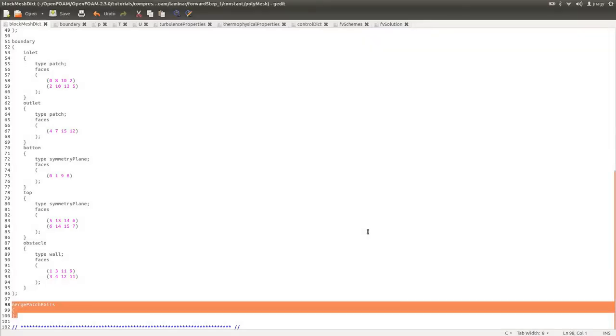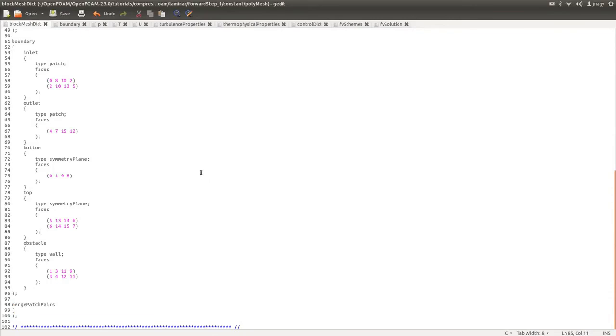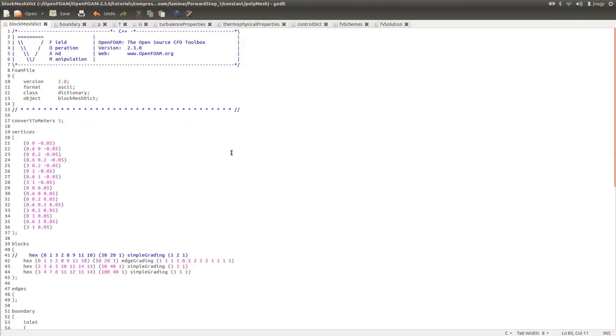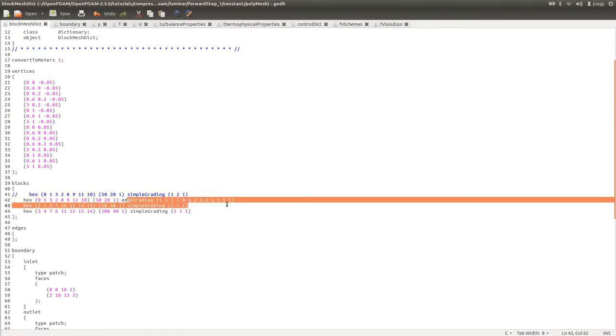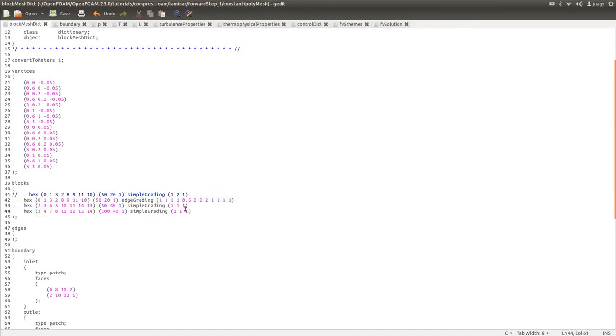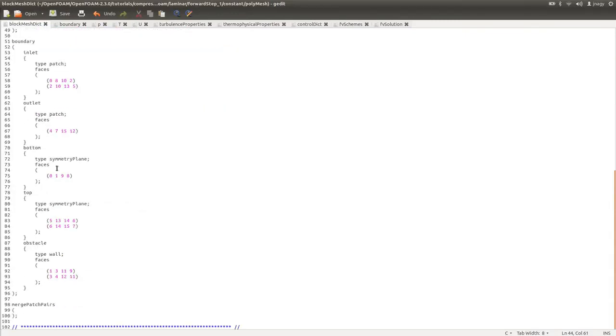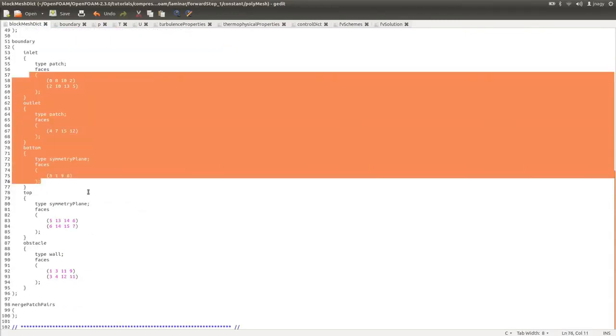Good. So what did we learn in this tutorial? I showed you how to use the block mesh dictionary and how to execute the block mesh utility. I explained what convertToMeters means, how to define the vertices of your geometry, then how to build up blocks, how to define the number of cells within a given block, how to control the refinement of your mesh in a given block, and how to define the boundaries here.